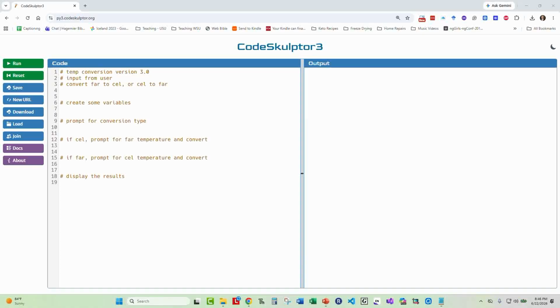So what we're going to do on line 6, we're going to create some variables. On line 9, we're going to prompt for the conversion type. Then if they want to convert Celsius, we're going to prompt for the Fahrenheit temperature and convert. If they want to convert to Fahrenheit, we'll prompt them for the Celsius temperature. And then finally, we're going to display the results.